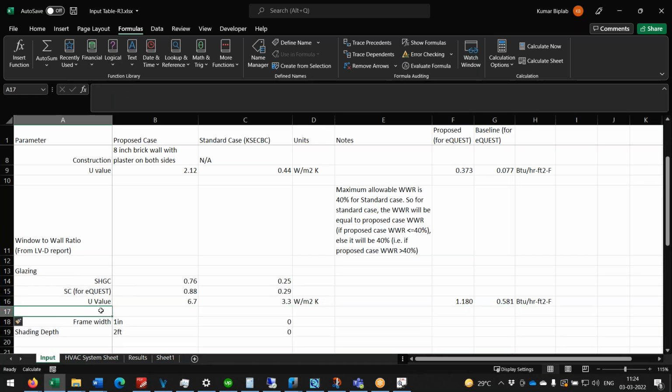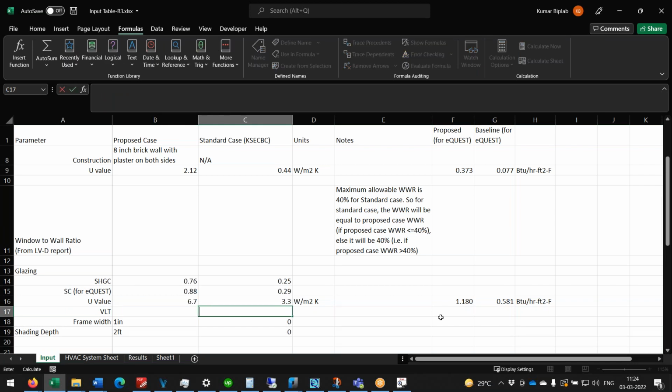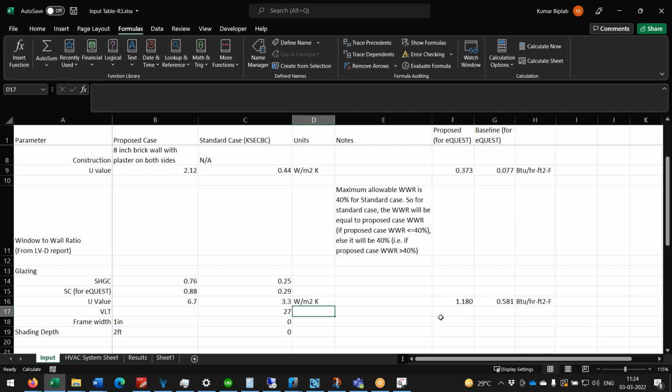And I think one thing I missed over here is the VLT. VLT is required if you are inputting daylight sensors, otherwise it's irrelevant.